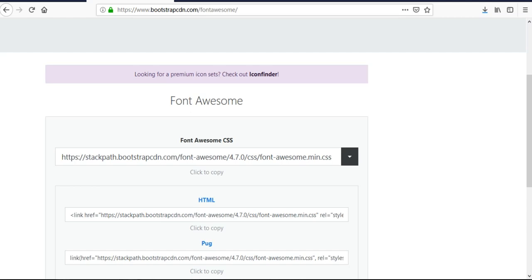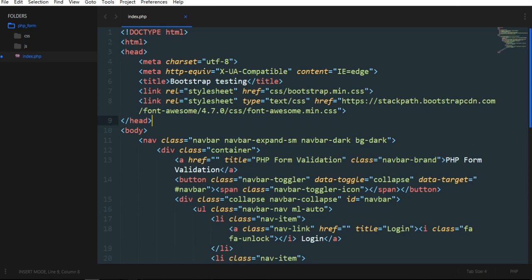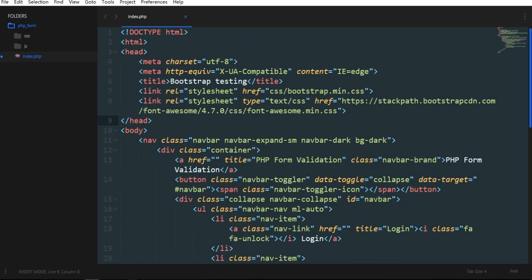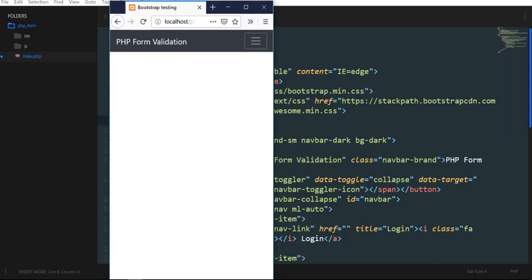Save. When you come to here and refresh, you see it's interesting. We have already got the link for the icon for login and for join. So what if we minimize the browser? See, when I click this one, it is not working.